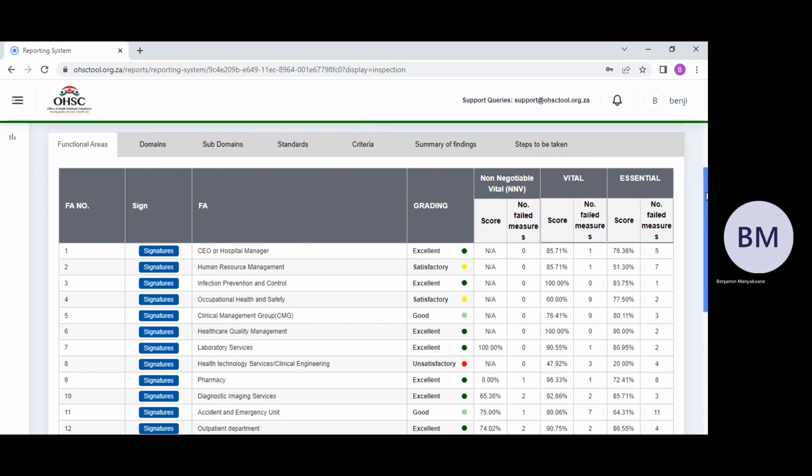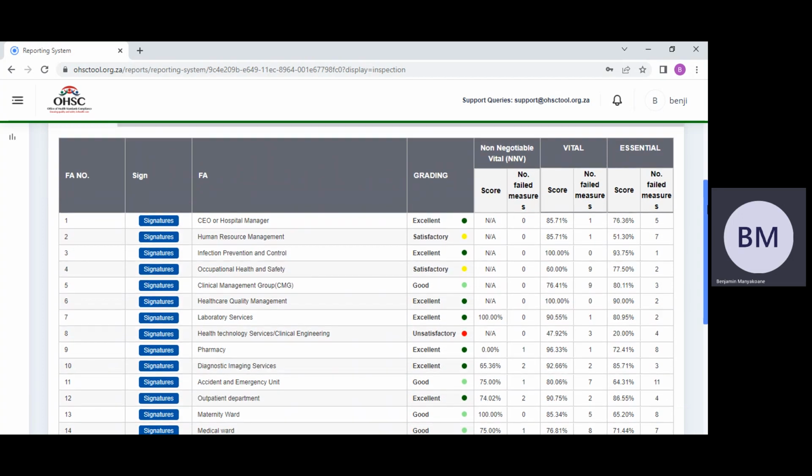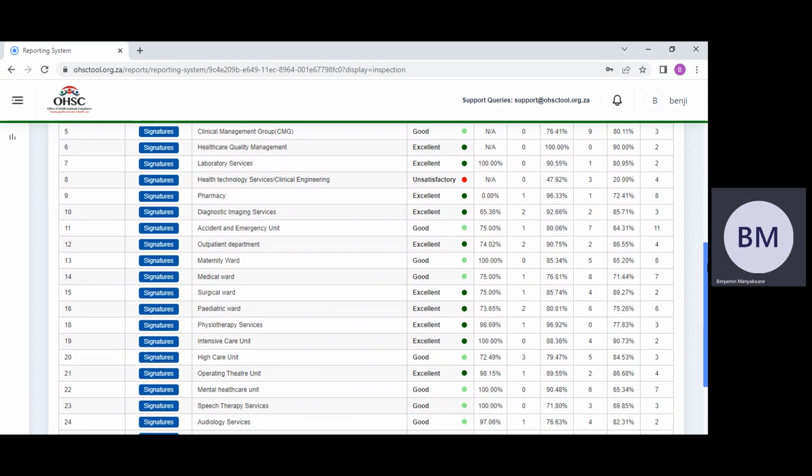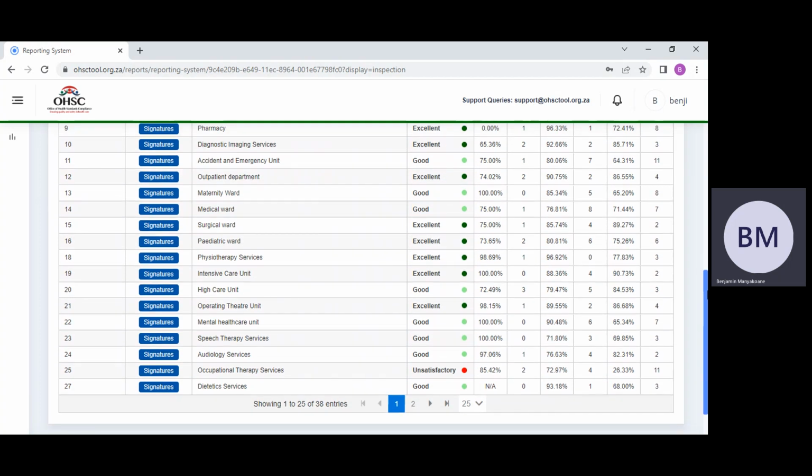Now, all these functional areas, as you can see, you'll see their grading, their performance in terms of NNV, vital, and essential. And the system will also indicate to you the number of measures that failed per functional area in this column here. Now, as we browse through, I will do a demonstration in one functional area. What I'm going to show you means that the same principle will have to be applied in other functional areas.